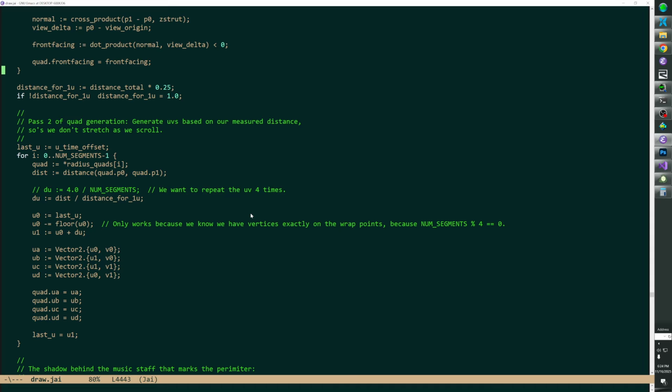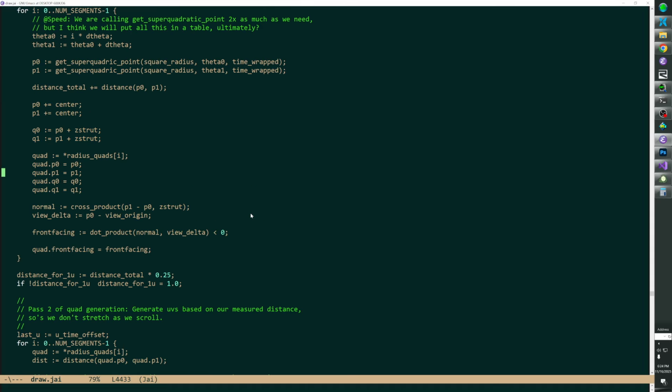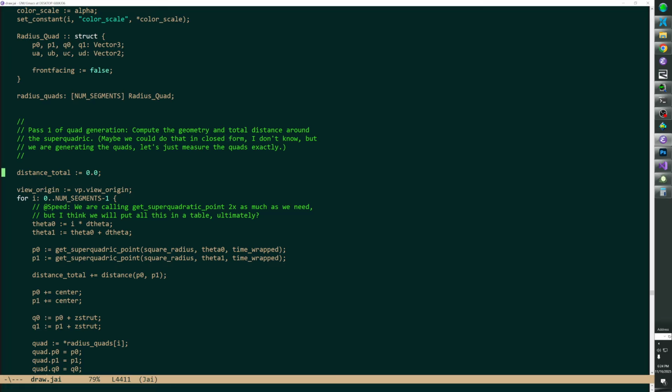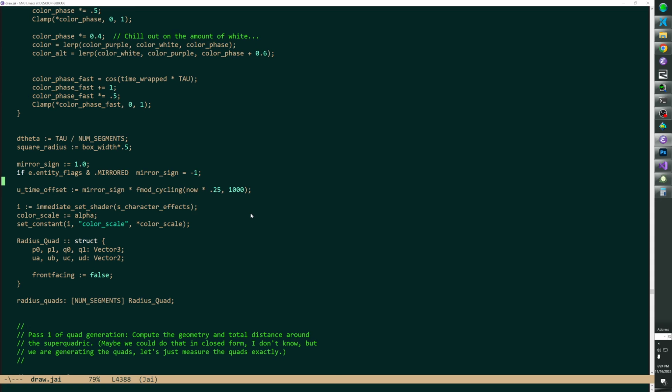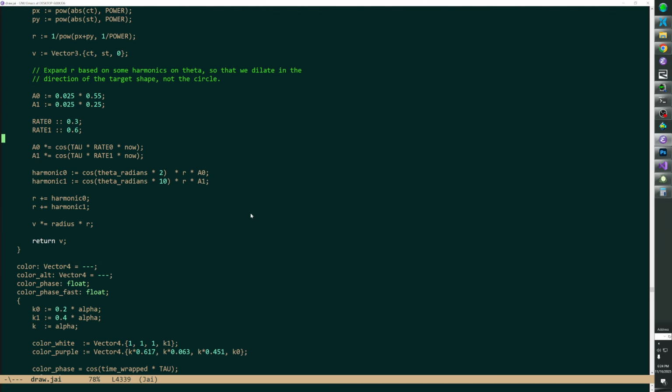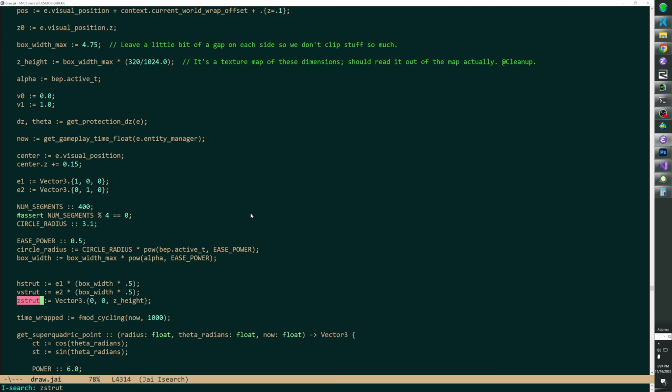Because the thing is, we don't know what the U stretch is going to be and all that, right? So Z strut, which doesn't affect any of our distance measurements. Z height.